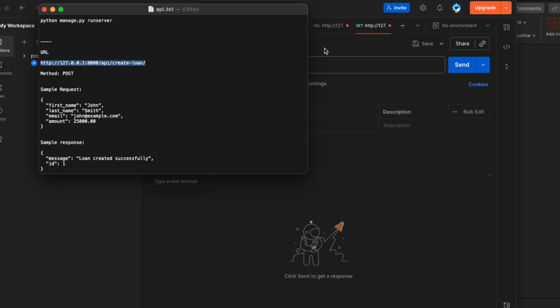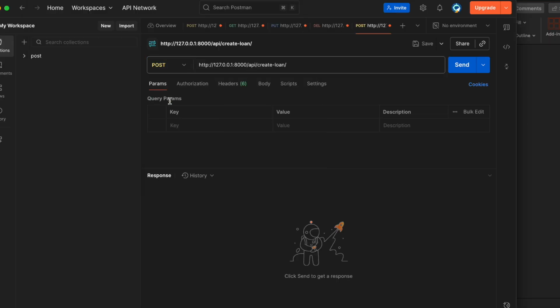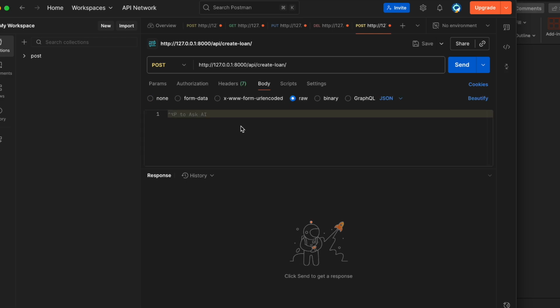Sometimes developers will talk about headers. For simplicity, we don't have any headers here. So body. Body is the place where your input parameters will go. You can just simply click raw. Don't worry if you are thinking this is a lot of technical work, you don't need to do this one.